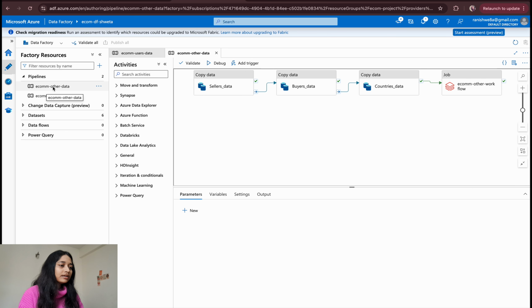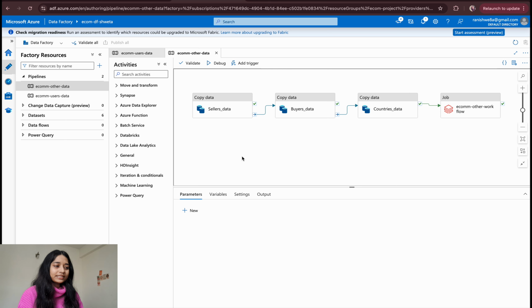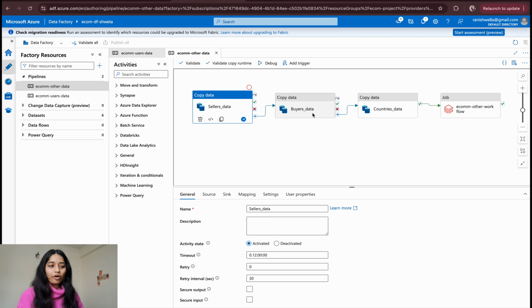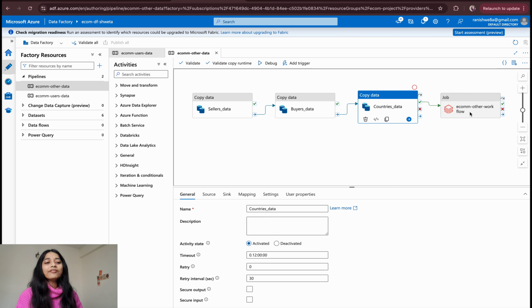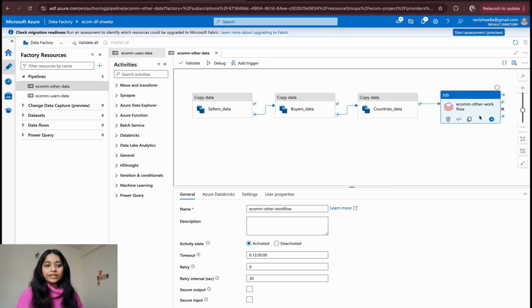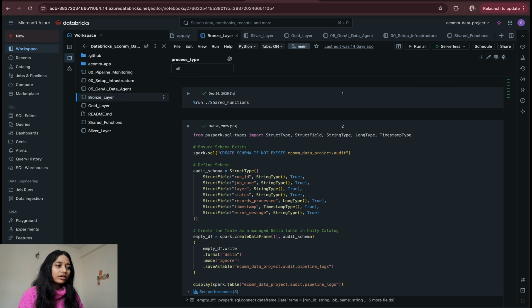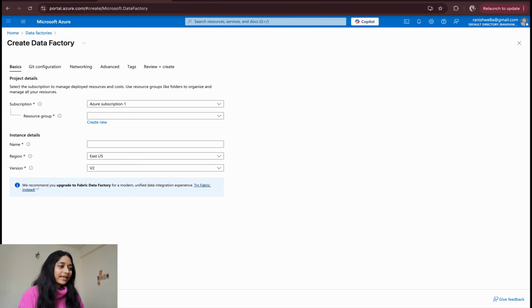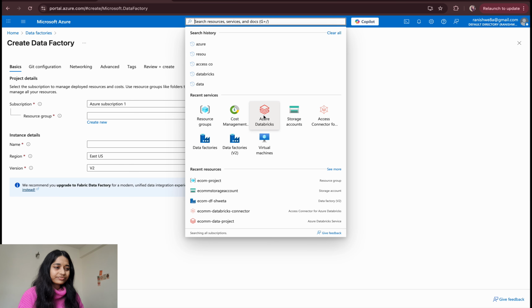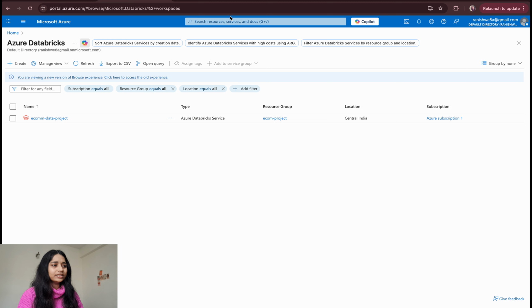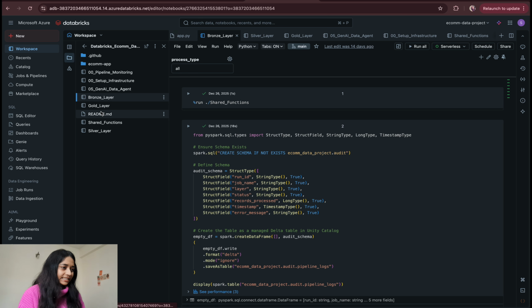I have kept the other pipeline simple: first the seller data is copied, then the buyers data, then the country data. Then I have used this Databricks job to run all 3 notebooks: bronze, silver and gold. Similarly, you can type Azure Databricks here and create one. I have already created these layer notebooks also. You can create them from the plus new button.